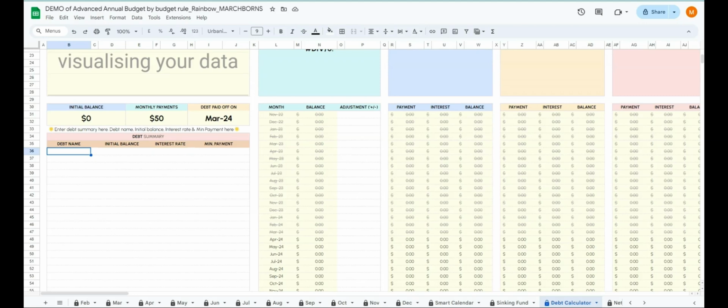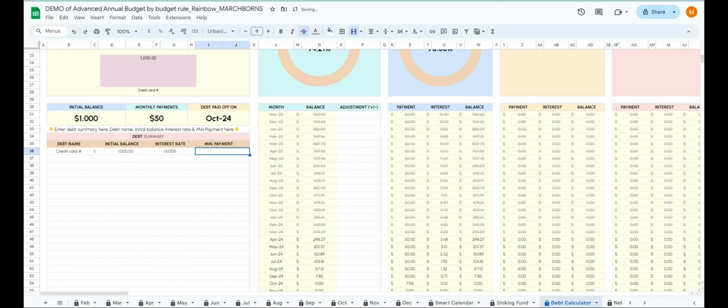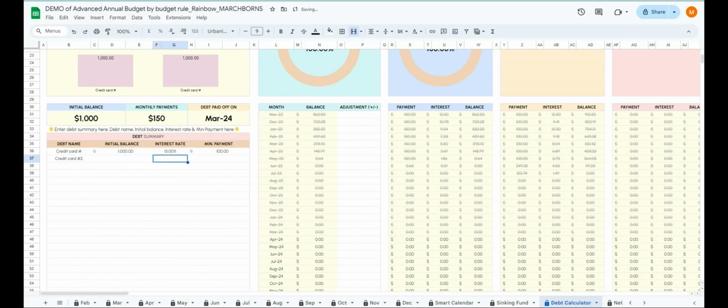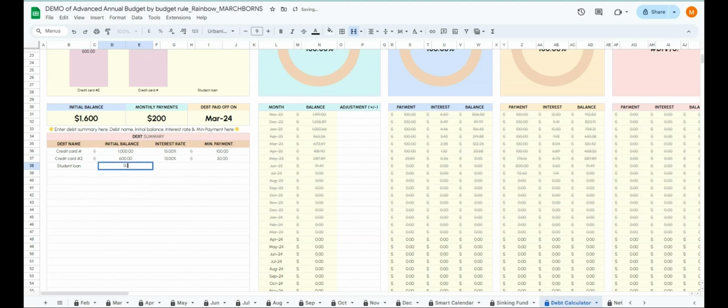In debt name, I am writing credit card number 1. Initial balance is $1,000. Interest rate is 15%. Min payment is $100. Credit card number 2. Initial balance is $600. Interest rate is 13% and min payment is $50. Student loan. Initial balance is $500. Interest rate is 10% and min payment is $50.